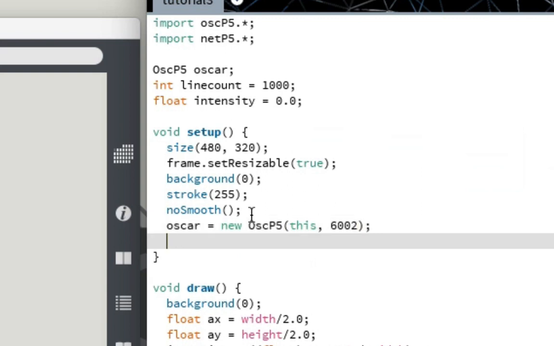And then we need to call oscar.plug. What plug does is define a relationship between the name of the OSC message, in this case it's going to be amp, and the function we want to call with the payload of that message. We haven't defined that function yet, but don't worry, we will in a second. So plug this, the name of the function we want to call is the second argument. I'm going to call it setAmp. And finally, the path we want to listen to in the OSC message. So in this case, /amp.